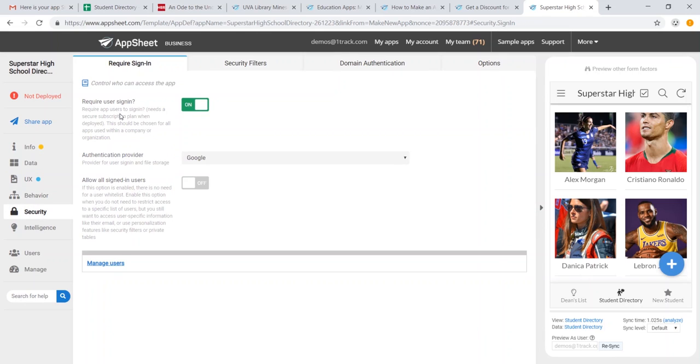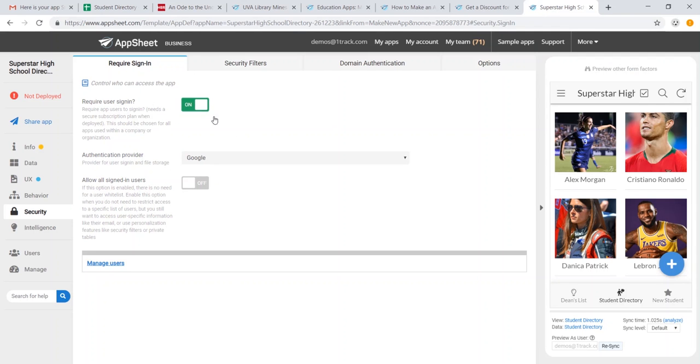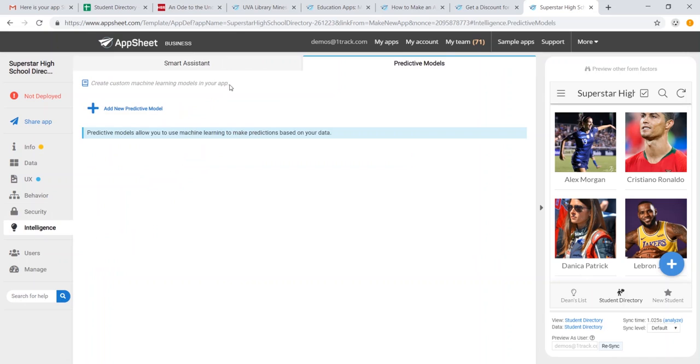In this case, we would want to require user sign-in because we have confidential data. We have phone numbers and emails, and we don't want that getting out. So we can select our domain authentication. Right now we're using Google. And for the vast majority of the apps that you'll be creating, you would likely want to require user sign-in as well. And once we finish with security, we can briefly explore intelligence.